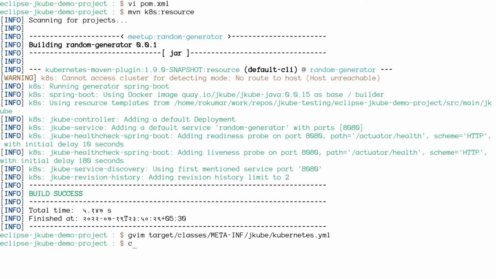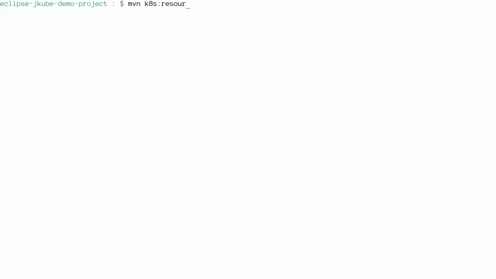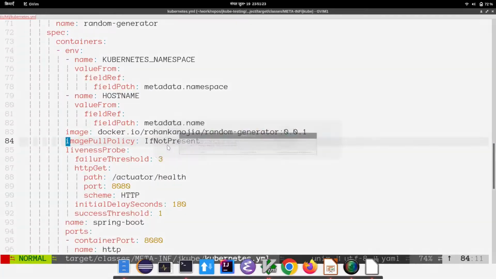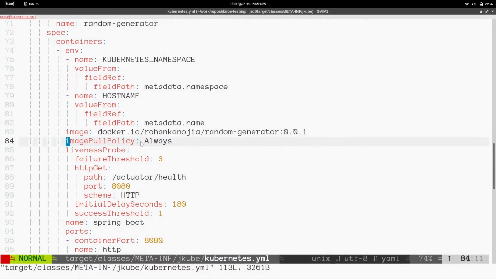So if I go back and I want to configure this, I can configure it via the default controller enricher configuration. So let me specify this by property. I'm overriding the default pull policy to Always. Okay, so let me check the generated resource. Okay, so this has been changed to Always as expected.